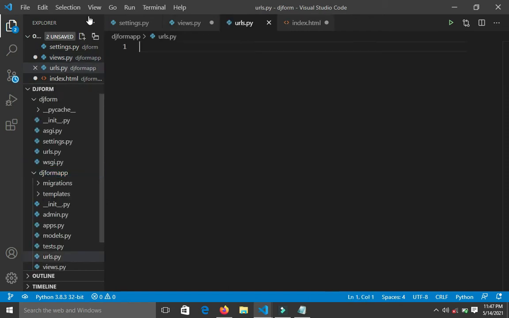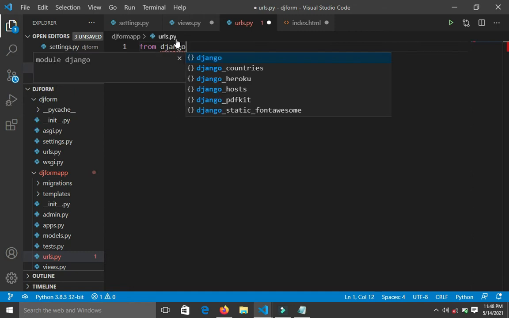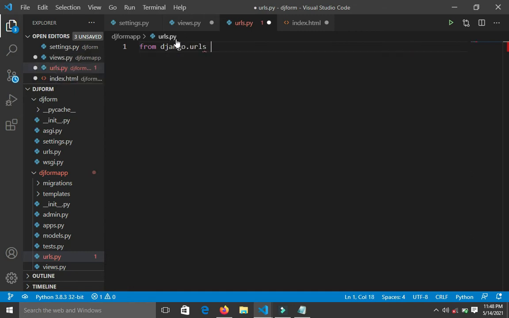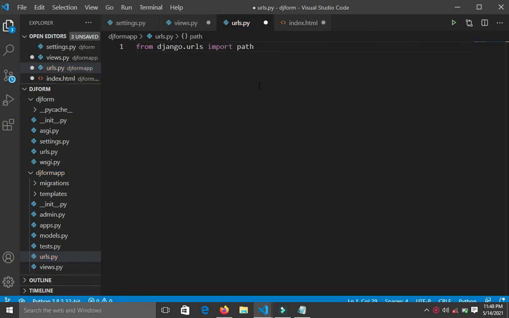So yeah, I'm going to simply import from django.urls import path. So create a variable called urlpatterns, which is going to be equal to a list of paths. Before that, we're going to import our views module. We're going to say from . import views.